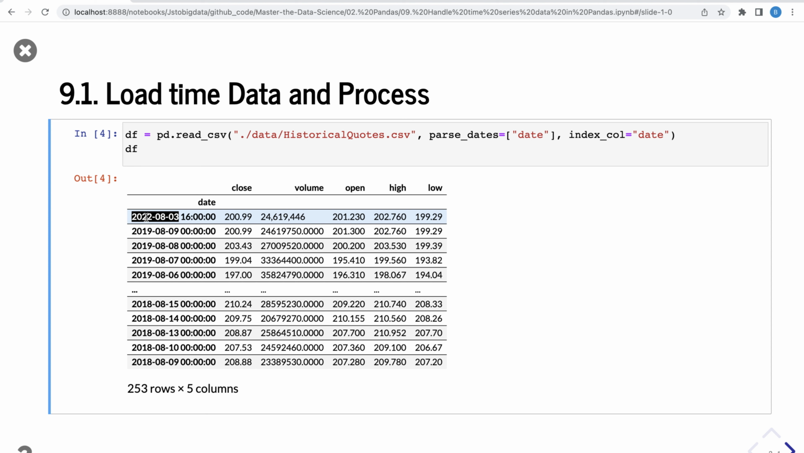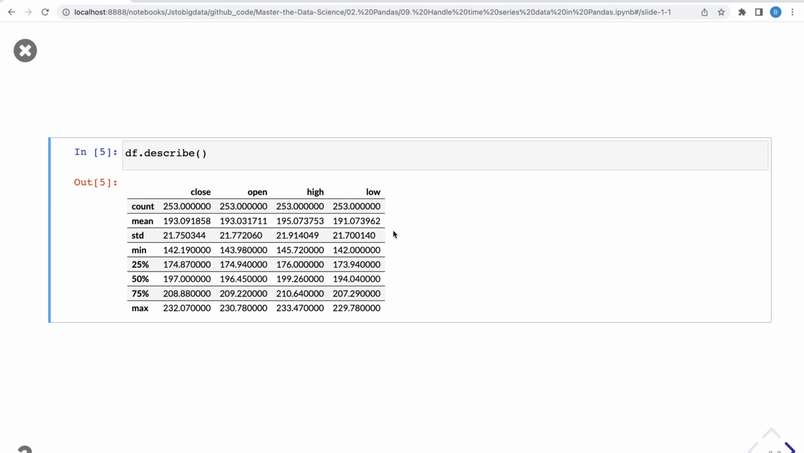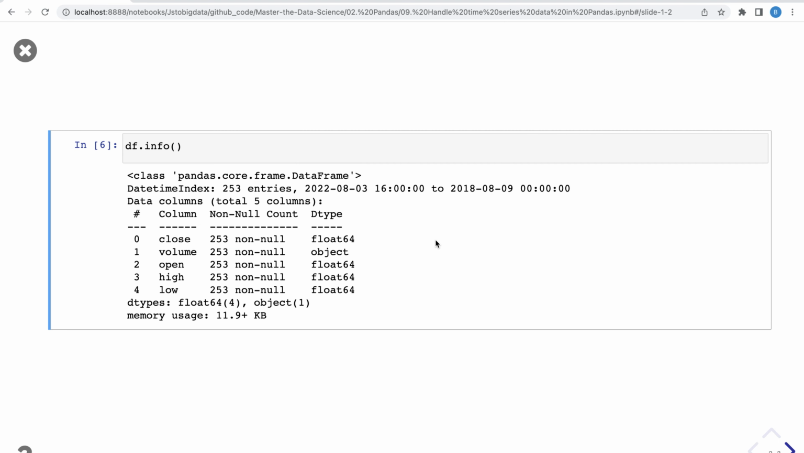So it has considered the current date plus it has added the time in it, and it has formulated the complete date and time. Okay. And you can also perform descriptive statistics. You can also check the different data types of the columns. You can also see what the min, max values are and so on. So this is all good.